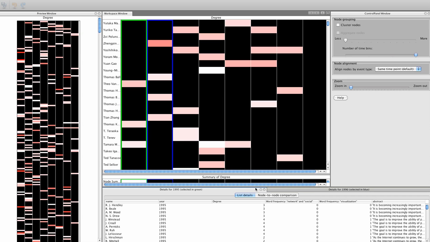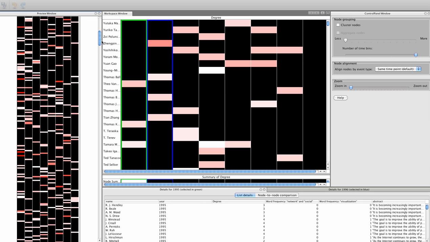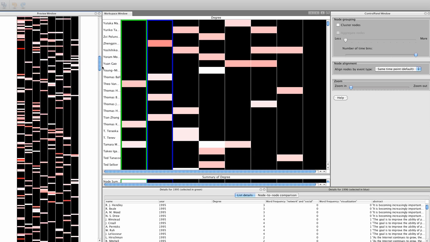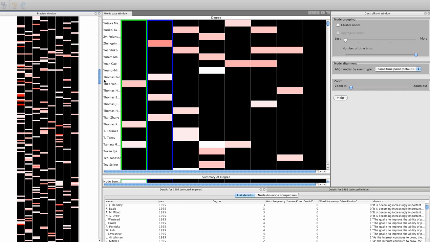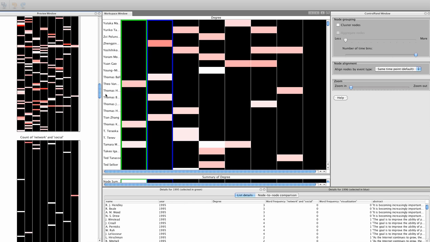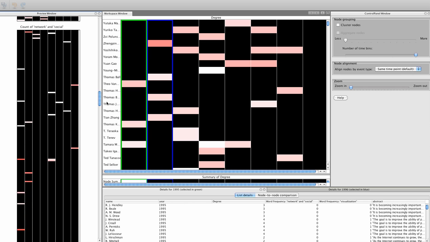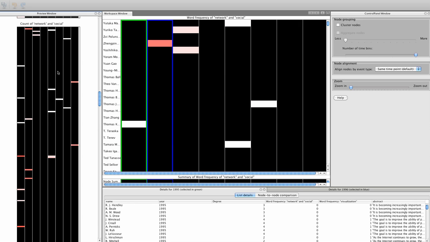The preview window is the starting point for NetFlow. By default, the workspace window loads degree as the initial data set. Here in preview, one can see a preview of each metric that you could place into the workspace window. The idea is to find something interesting to a user and then work with that data set in the workspace window. For example, count of network and social seems interesting, so I will check that. Doing so updates the workspace window.